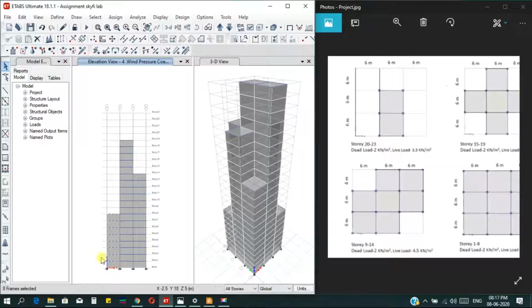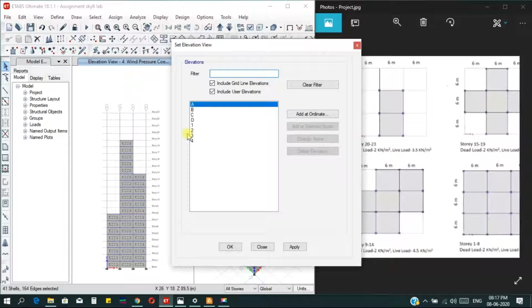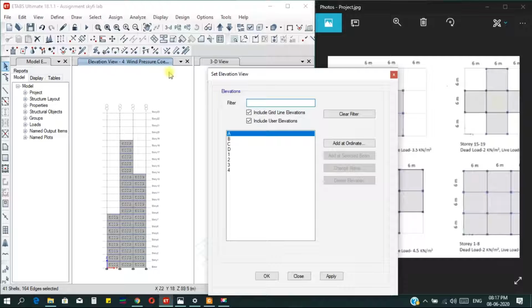Elevation 4, okay, the frames are selected. Now press Escape. Do it carefully, the shell should be selected. You can go to the elevation again to select all the values at the same time. So this was elevation 4, then 3.